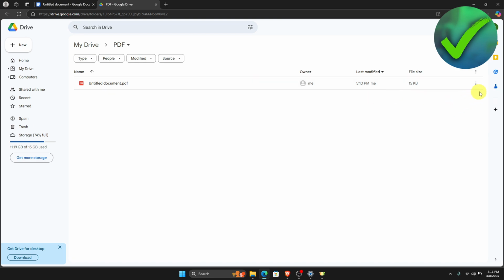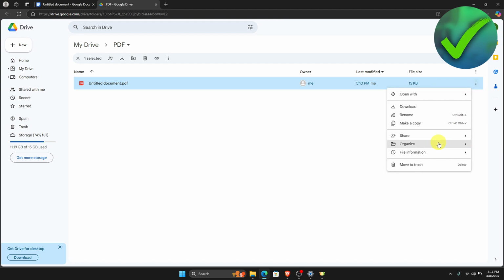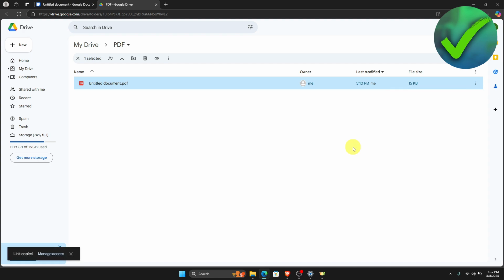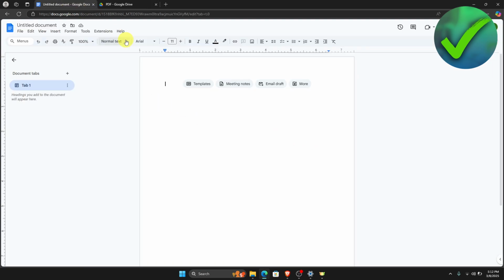Now the next thing that we need to do is to click this three dots right there, and then go on this share right here, and then click the copy link. Once you have copied the link of the PDF file, let's go back on the Google Docs.